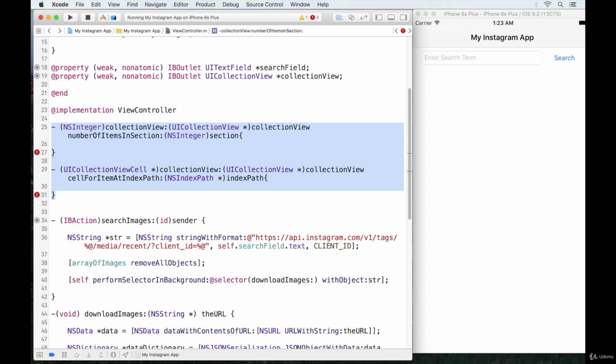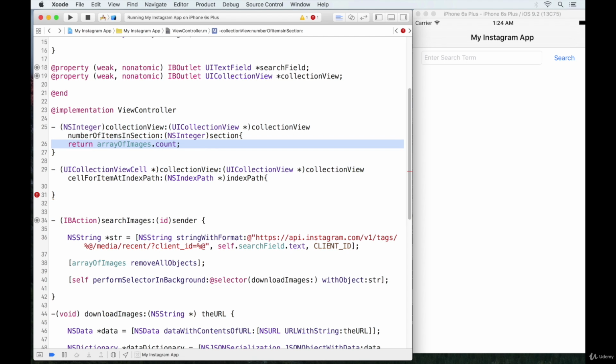The first one is called collectionView numberOfItemsInSection. For this, we can just return the number of items we have inside the array of images. For the second one, we would have to return a UICollectionViewCell. Now I don't want to use the default one, which is UICollectionViewCell. I want to create my own custom collection view cell.